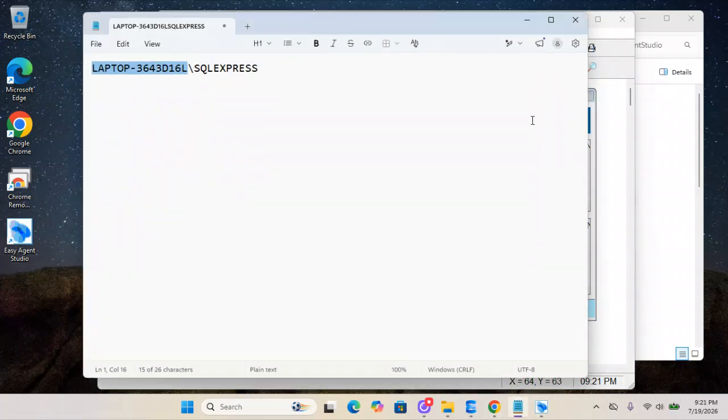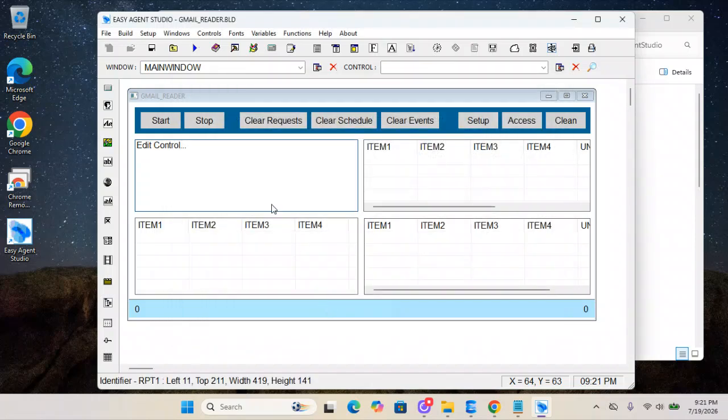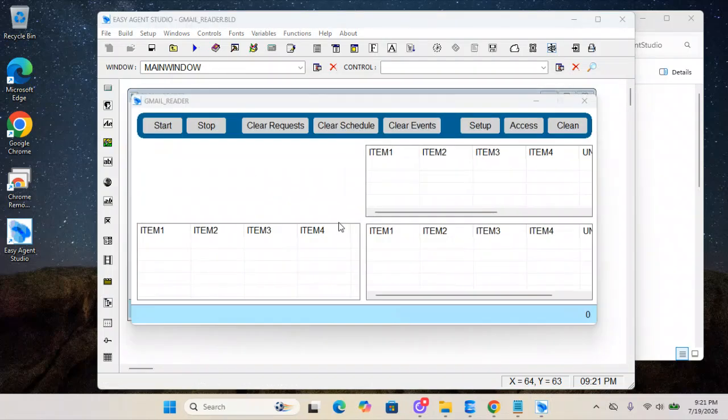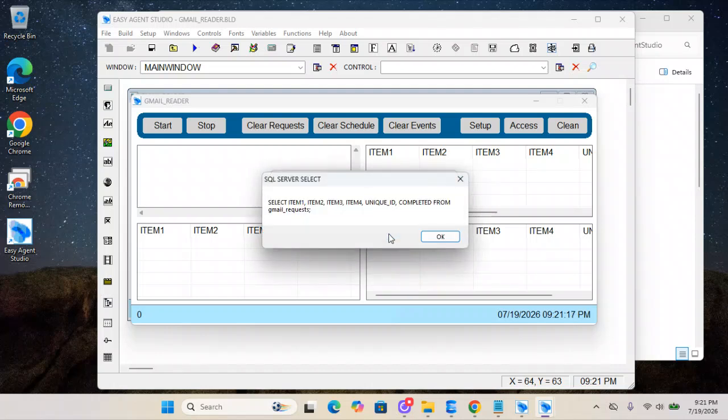And we've got the database name, which is Gmail Reader. And we're just going to test connection right there. So I'm going to just click that button, do test connection, and see if we get a connection on it. And you can see that there's a select going on.